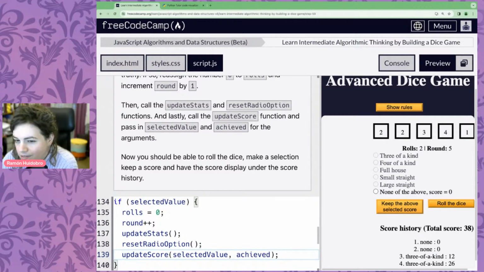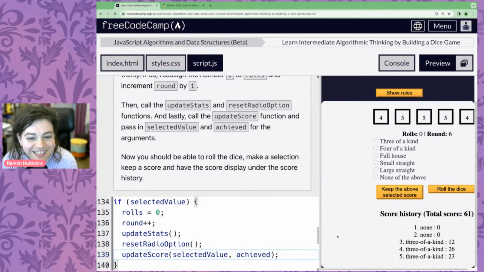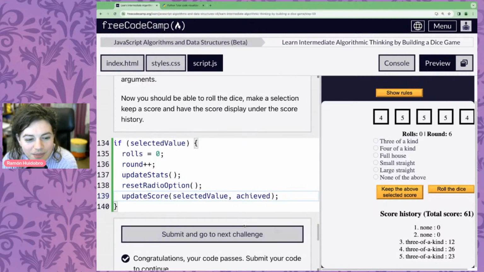Hold on. Fine. But we can see the game is running. I'm gonna stop tempting fate there. So our code passes.